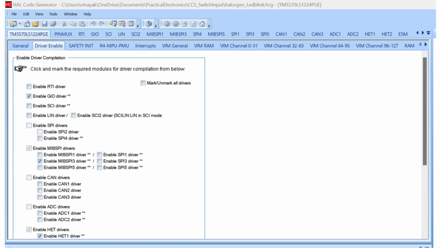Now we quickly look at the HalcoGen settings. If you are new to HalcoGen and Code Composer Studio, you can watch my previous tutorial. That being said, navigate to Driver Enable tab and enable GIO driver and MIB SPI3 driver. We need to enable SPI driver since pin 55 default function is MIB SPI.